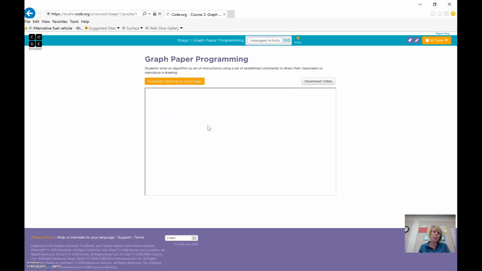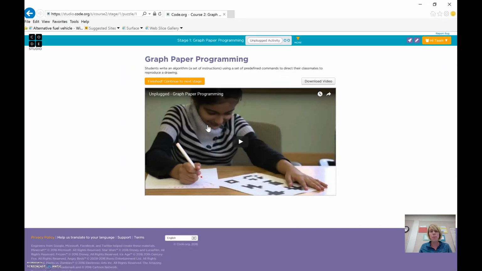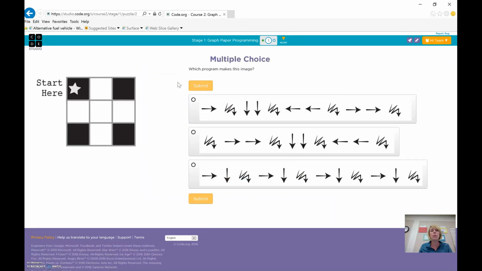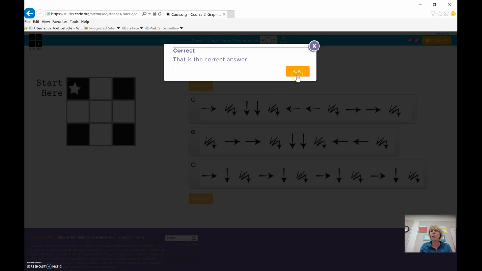So the first thing I would do is I would watch the unplugged video. So I would watch the little video, work through the unplugged activity with my teacher. And then once I'd watched the little video, I would proceed with my partner to the assessment. So here it's wanting to show the code for this particular drawing. So I know that I would have to shade in first, move over 2 blocks, shade in, move down 2 blocks, shade in, and so on and so forth. I'm going to press submit. Yay, I got it correct.